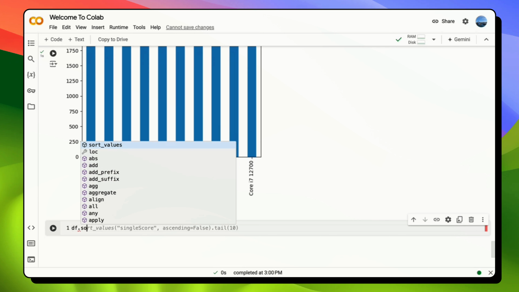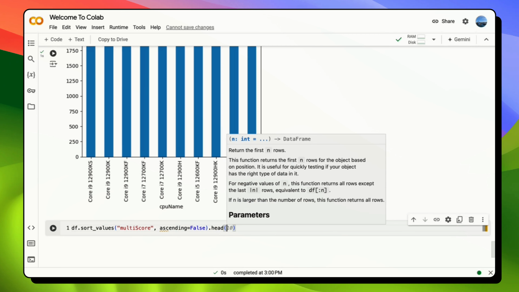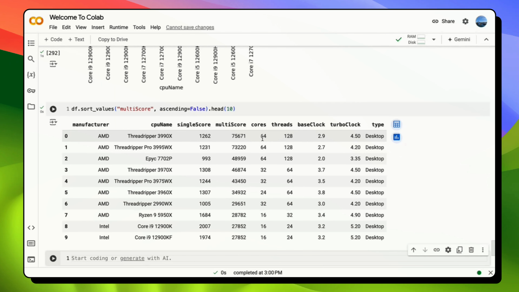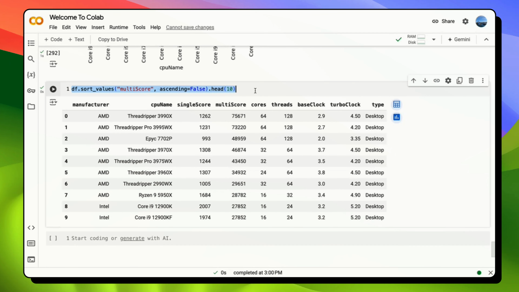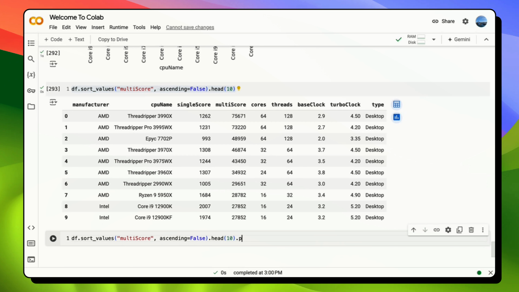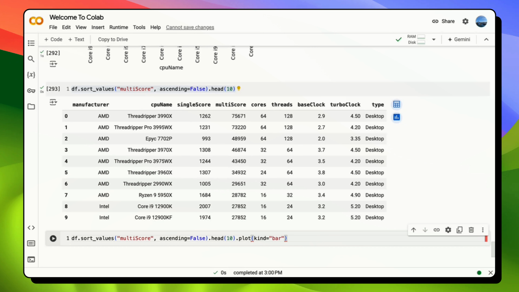Now let's do the same with sort values, ascending false. So these are the CPUs with the top multi-score, because there are 64 cores. Let's go ahead and visualize this. The plot, let's go ahead and plot kind equals to bar.